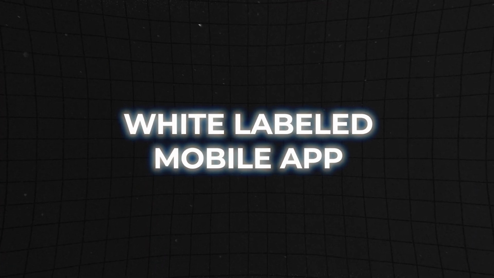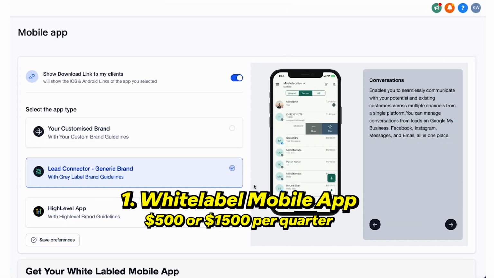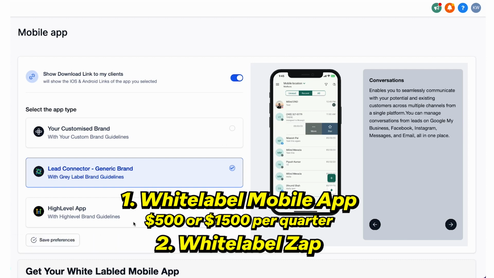Next up is a white labeled mobile app and Zap for Zapier. So if you're really going hard on the SaaS side of things and you want to make sure that you have your own mobile app, that's going to cost you another $500 a month or $1,500 per quarter. The white label Zap is an extra $50 a month.